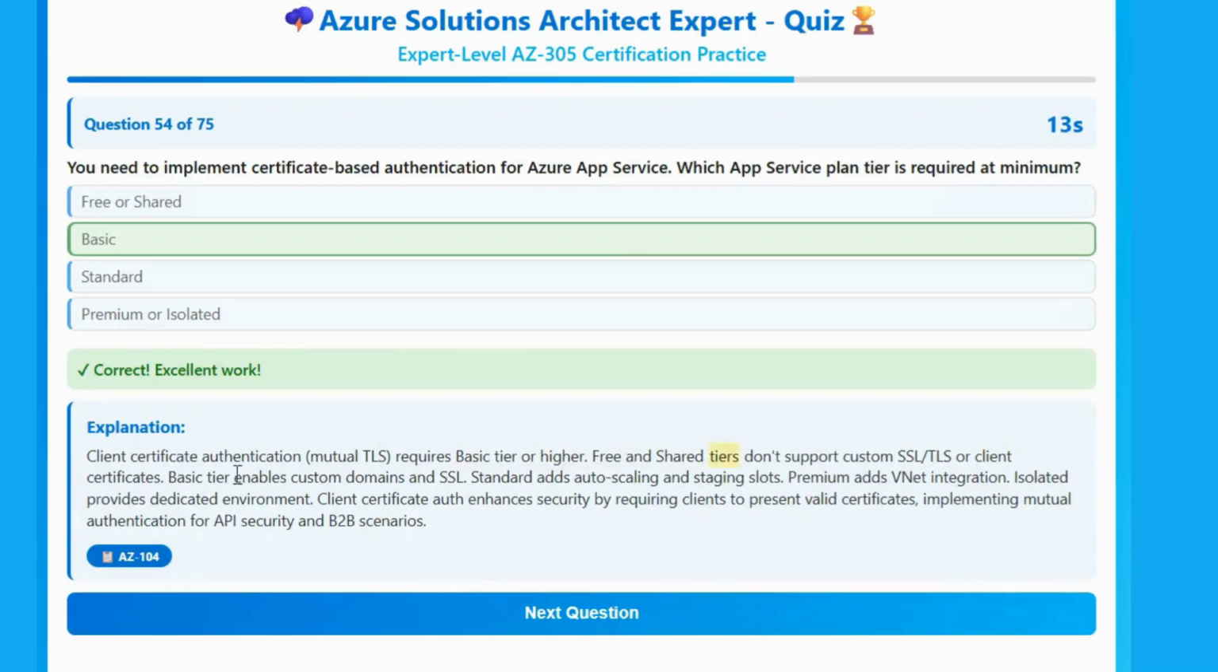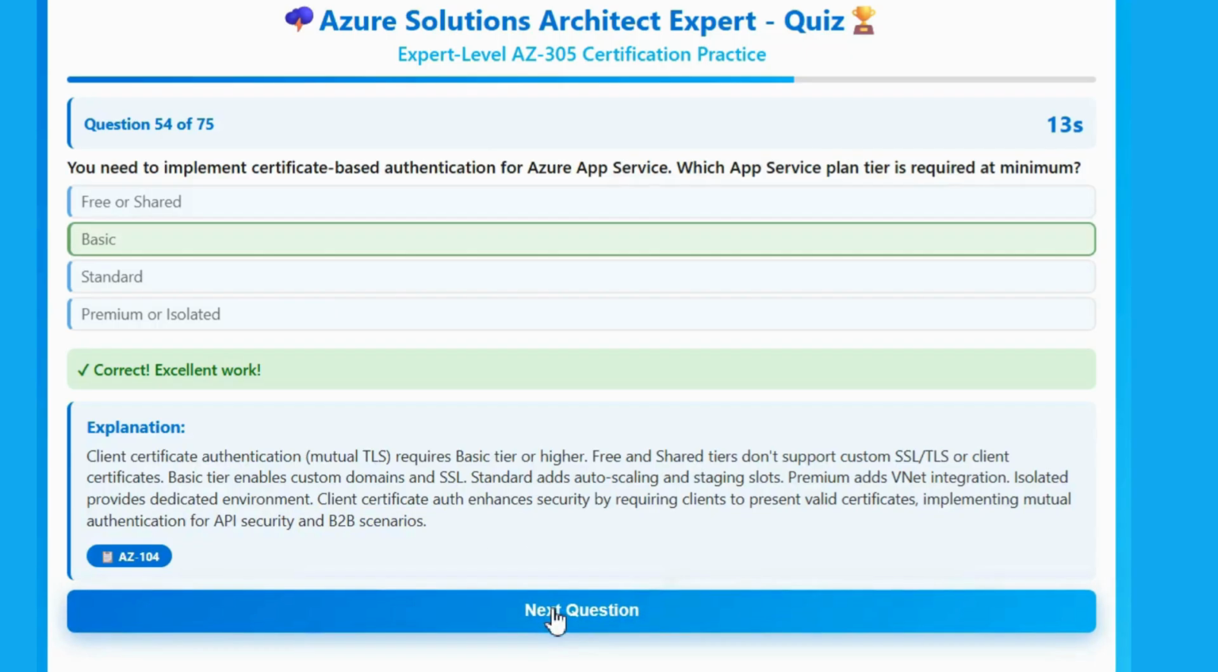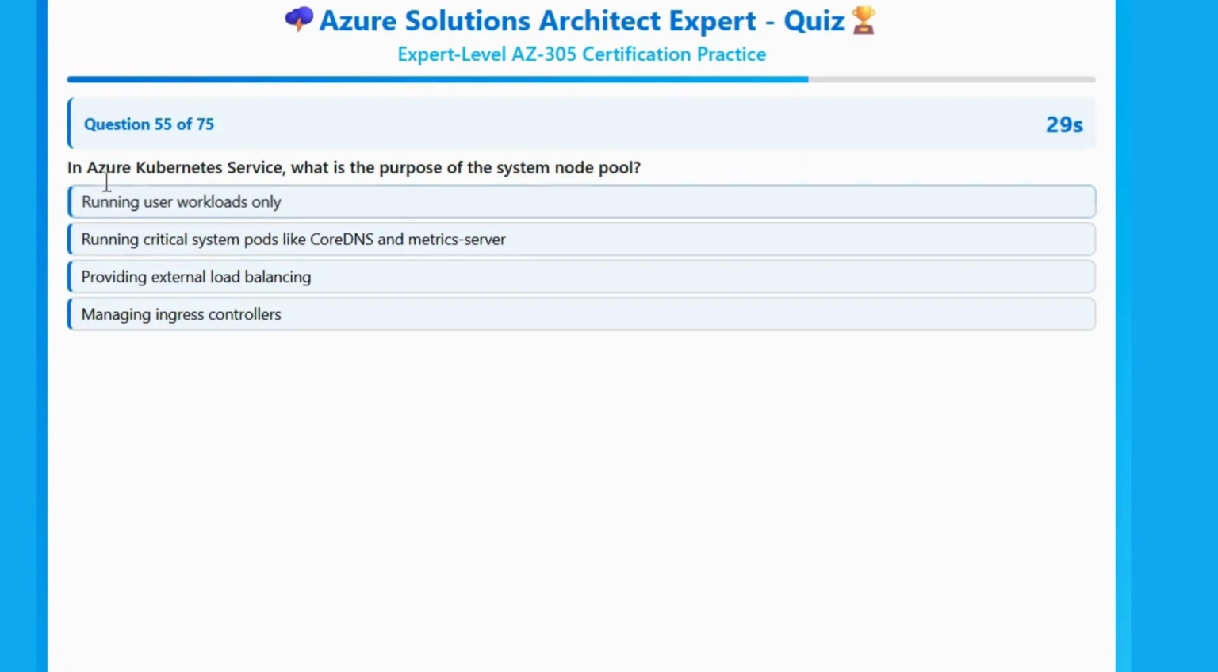Free and shared tiers don't support custom SSL, TLS, or client certificates. Basic tier enables custom domains in SSL. Standard adds auto-scaling and staging slots. Premium adds VNet integration. Isolated provides dedicated environment. Client certificate auth enhances security by requiring clients to present valid certificates, implementing mutual authentication for API security and B2B scenarios.